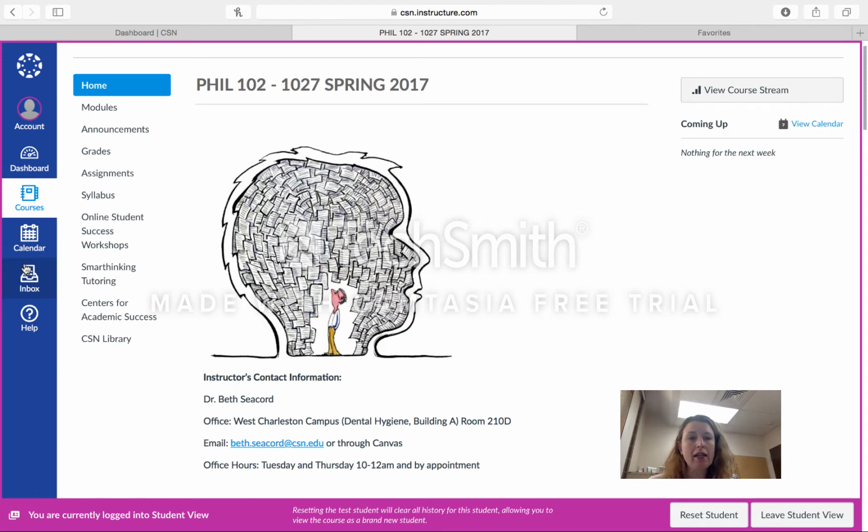So let's look at this Canvas site. This is how you navigate Canvas as a whole. The dashboard will show you all your courses. So will this. The inbox will let you email instructors from all your courses. Over to the right a little bit more, still on the left-hand side, is the menu for this course. So here's the home, modules, announcements, grades, assignments, and other things.